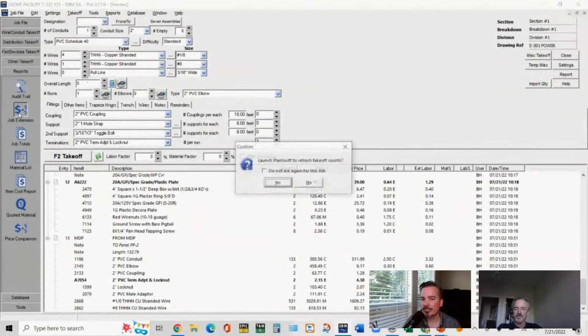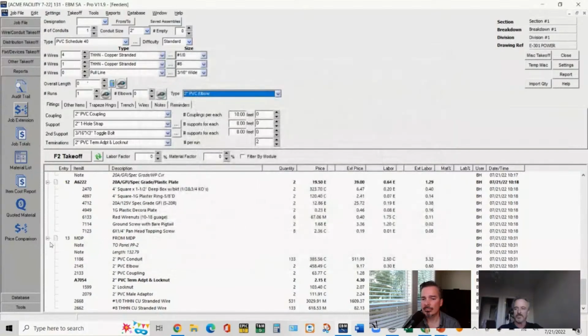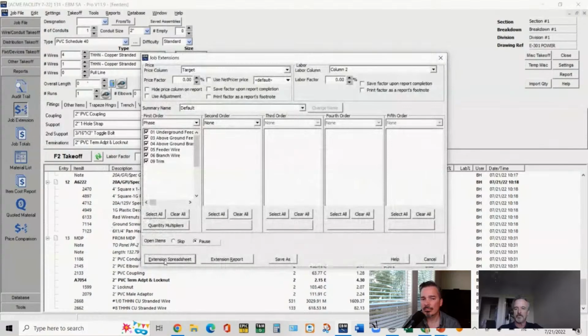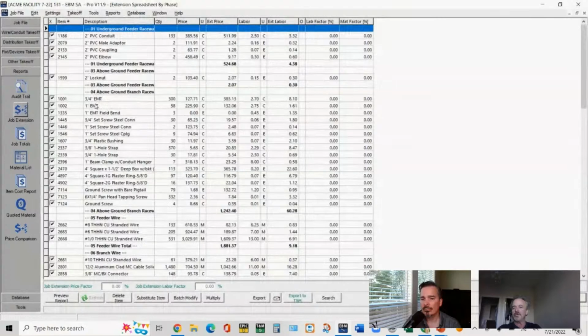In the job extension is where you would apply a factor to the entire job. So up here at the top right, if you normally use column 2, you could say factor it by adding 15%. And then that would add 15% to your labor units across the board. The other thing you could do is just in the job extension, you could factor individual items or just adjust the labor units on those items that need more difficulty.